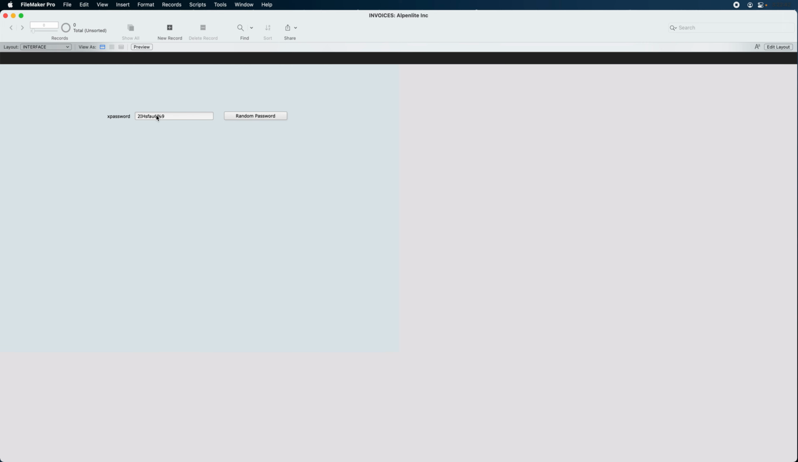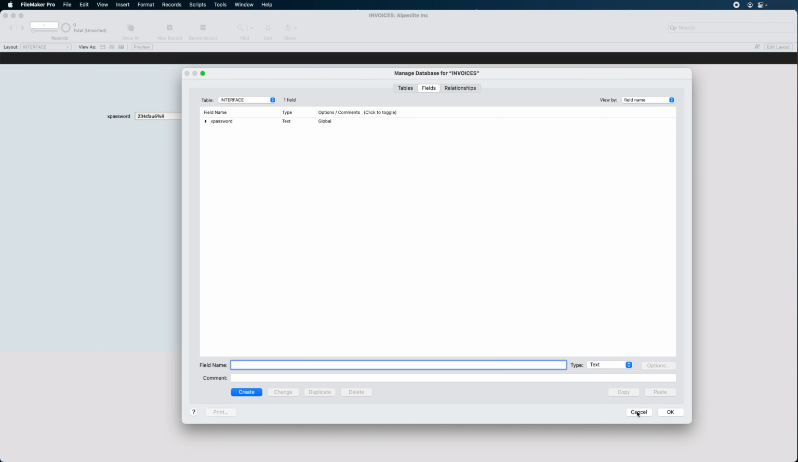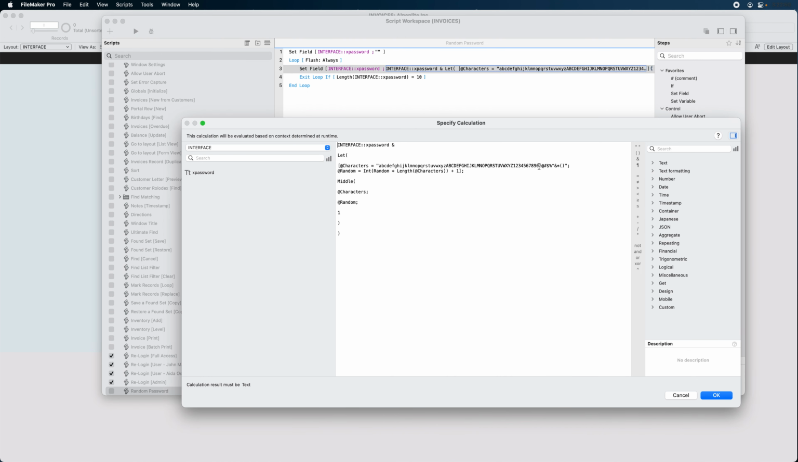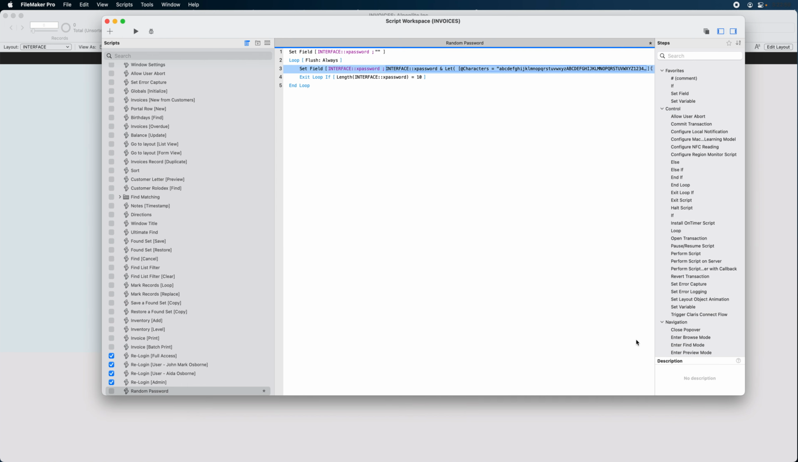And if you want something to appear more, you can put more characters of it. You could duplicate this twice if you wanted to. Take these in, copy and put them in twice. So you get more of these characters if you want. It's really up to you how you do this. But there's the basics of creating a random password.